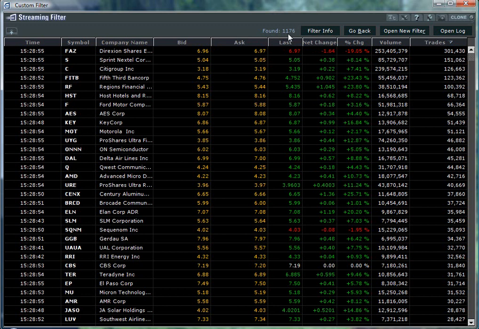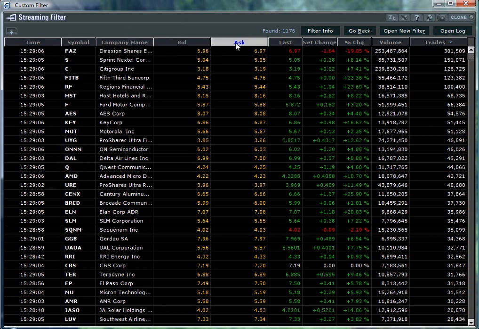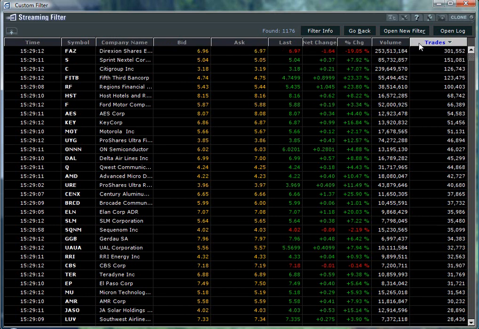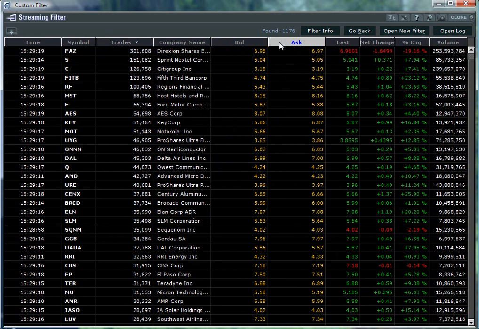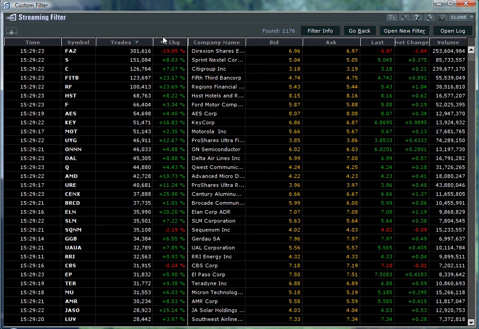So for you big board lovers out there, this is definitely something that you're going to want to have. It's going to find the stocks that you want at the right time to hopefully maximize your profit and your trades. So here we have symbol, company name, bid, ask, last, net change, percent change, volume, and the number of trades. As always, I like to have the number of trades right next to the symbol. So I'm going to drag the number of trades right over here next to symbol. And I'm also going to take my percent change and drop that over here as well.